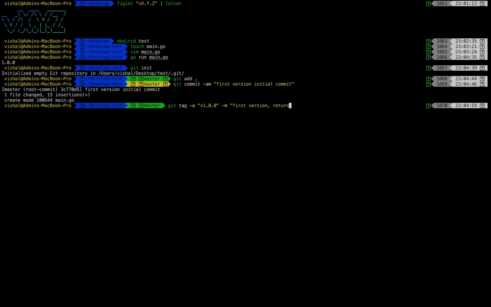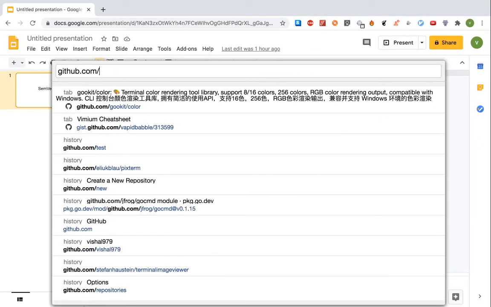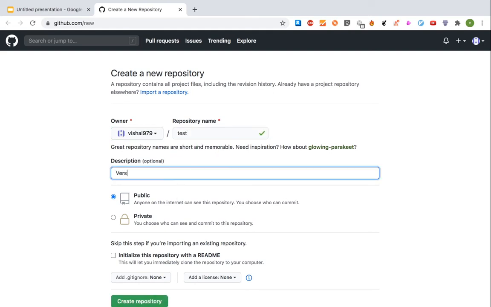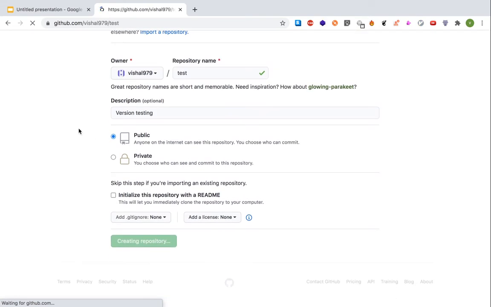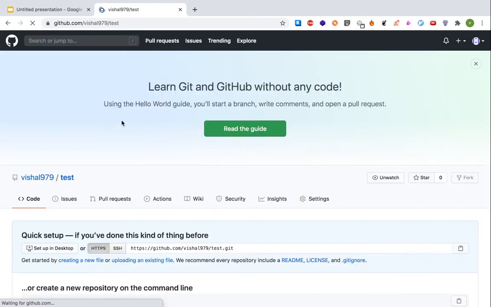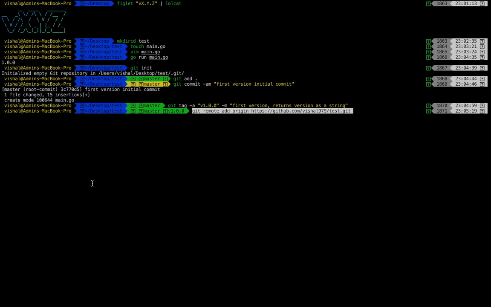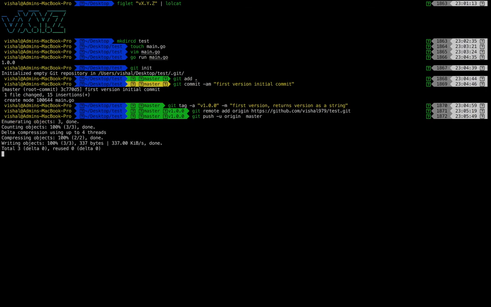Returns version as a string. Now let's create a new repository for the same. Let's call it a test repository, and this is for version testing. Okay, so let's create the repository, and add the remote URL in our local git repository. Okay, so now let's push everything to the remote repository.